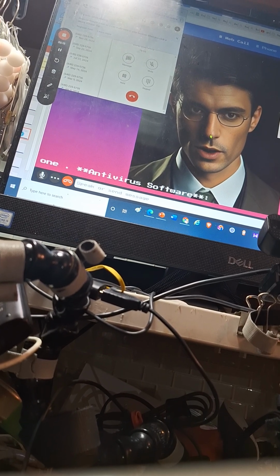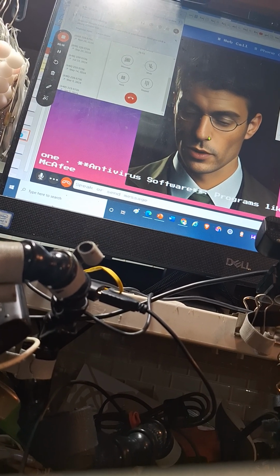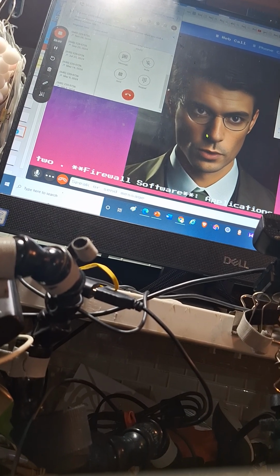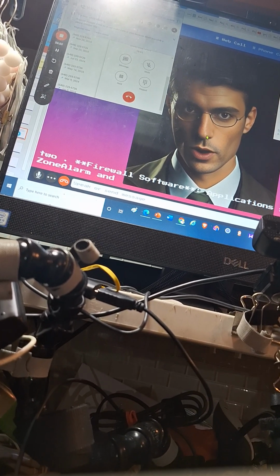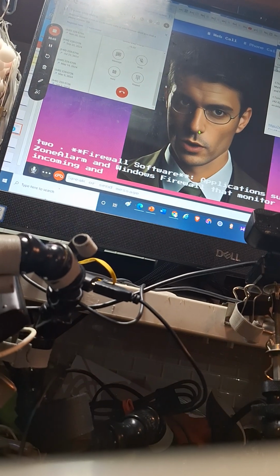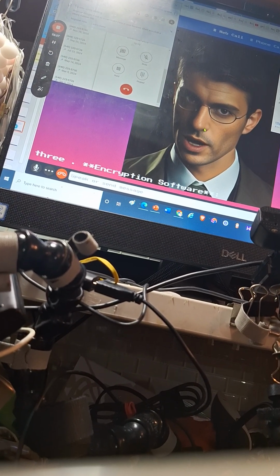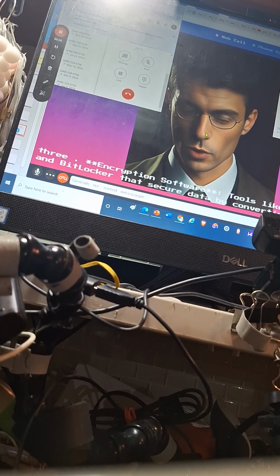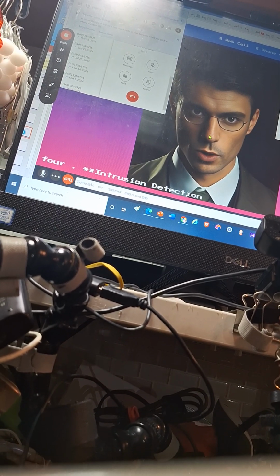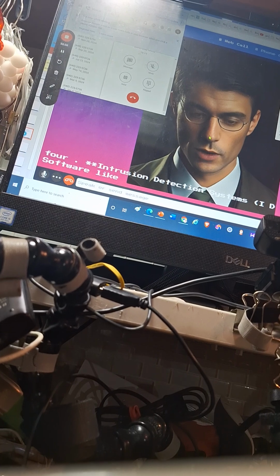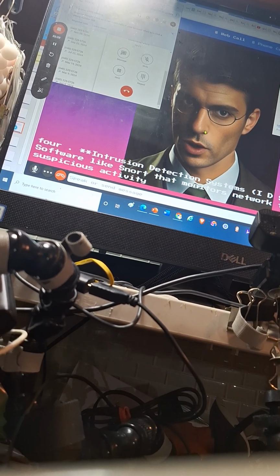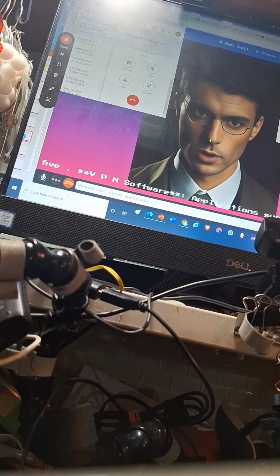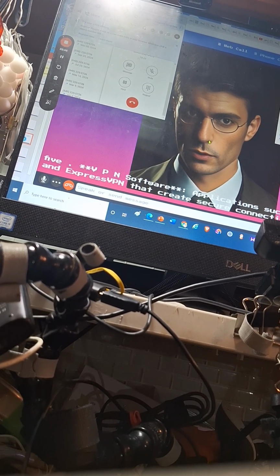1. Antivirus software. Programs like Norton, McAfee, and Bitdefender that detect and remove malware. 2. Firewall software. Applications such as Zone Alarm and Windows Firewall that monitor and control incoming and outgoing network traffic. 3. Encryption software. Tools like VeraCrypt and BitLocker that secure data by converting it into a coded format. 4. Intrusion detection systems (IDS). Software like Snort that monitors network traffic for suspicious activity. 5. VPN software. Applications such as NordVPN and ExpressVPN that create secure connections over the internet.